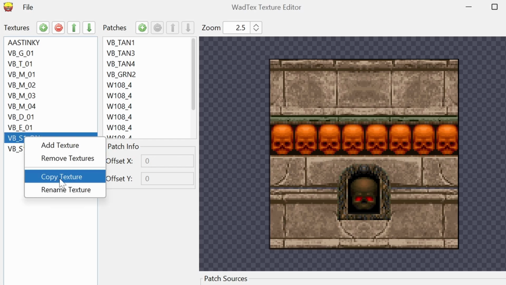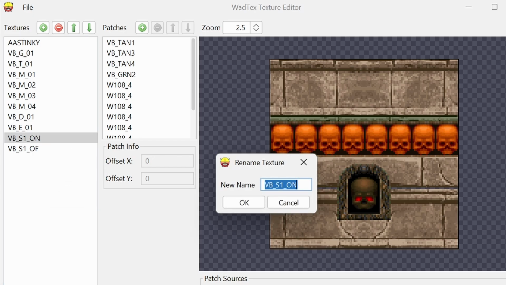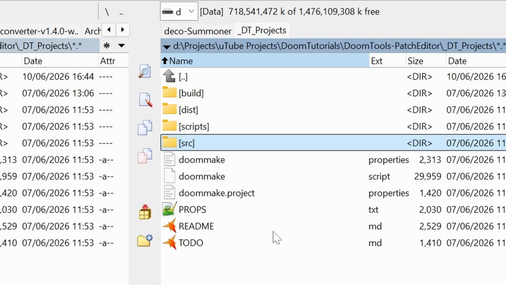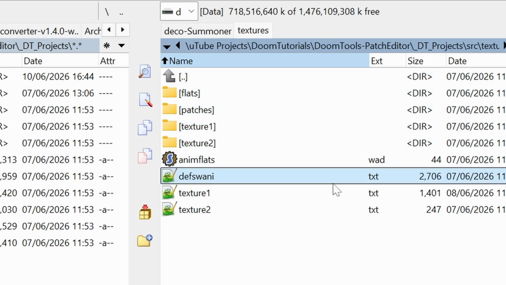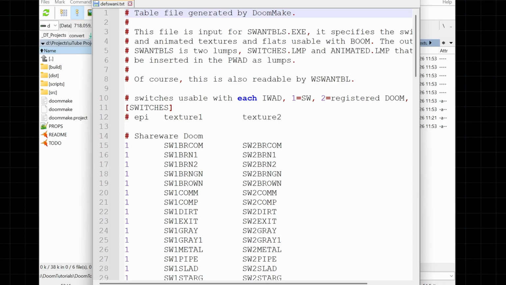Okay, so I'm just going to click on rename just to copy that name, so I have it in my clipboard. Then I come to my DoomTools project. I go into source, I go into textures, and there's this definitions file called DEFSWANI, switch and animation definition. And we're just going to edit that in a text editor.